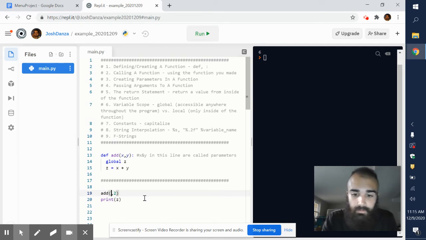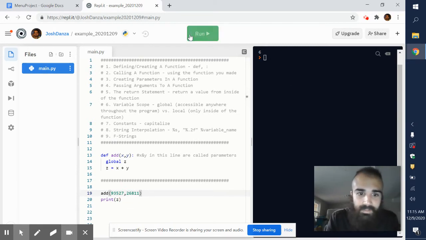If I change the values to 9, 3, 5, 2, 7, and, I don't know, 2, 6, 8, 1, 1, let's add these two together and I print it out. And sure enough, it will add the two numbers together. Okay, I get 120,338. So I defined this function, I had this local variable z, but then I defined it as a global variable, so that way I could see it on the outside.